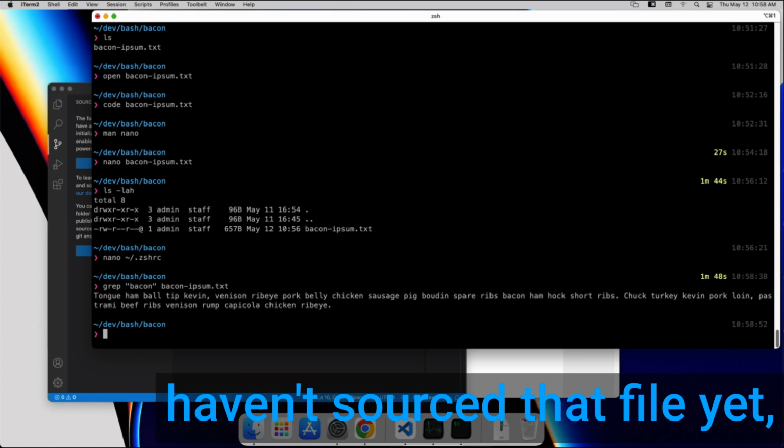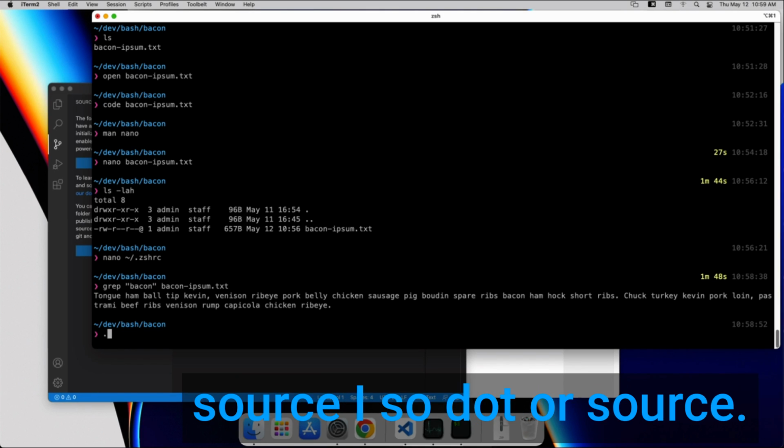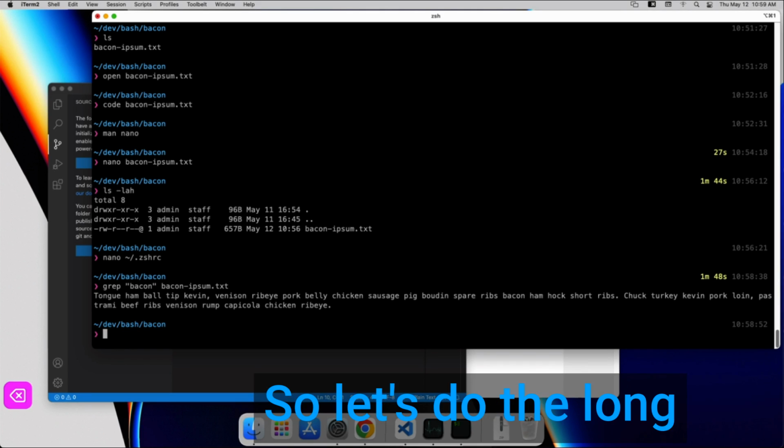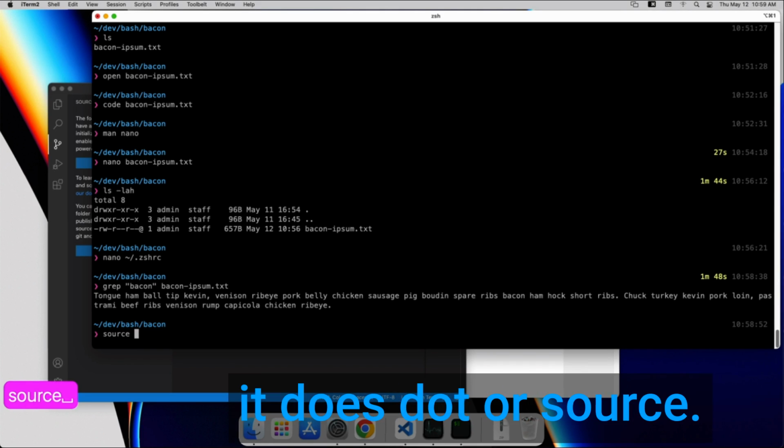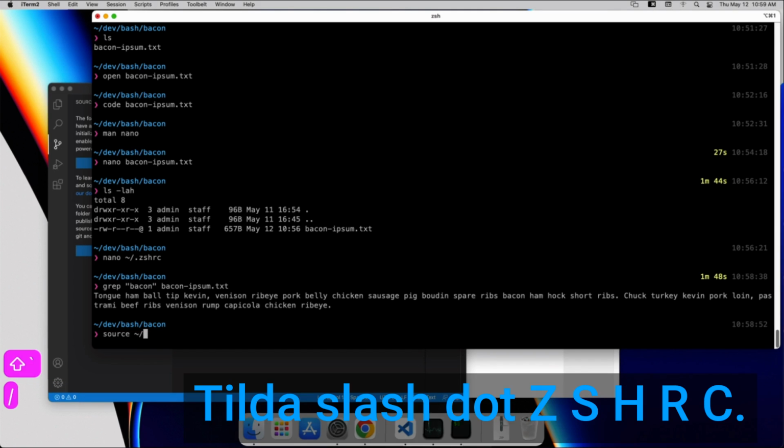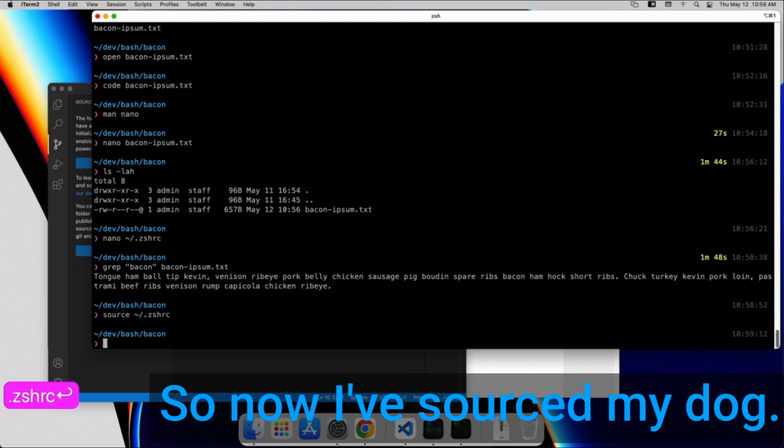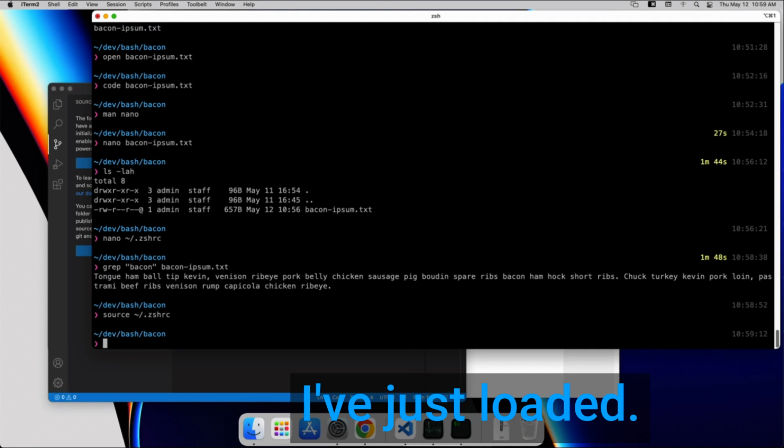This is because I haven't sourced that file yet. So I need to go back and source. Dot or source. Let's do the long form so you can see it: source tilde slash dot zshrc. Okay, so now I've sourced my .zshrc, which I've just loaded.